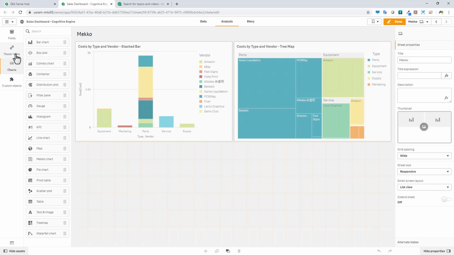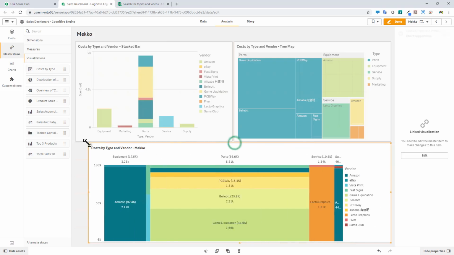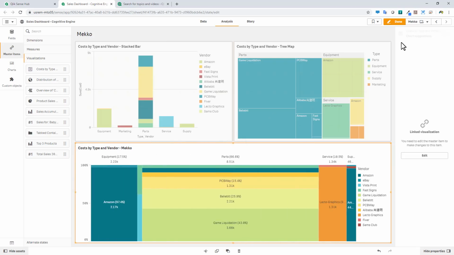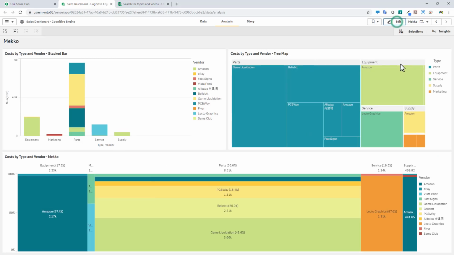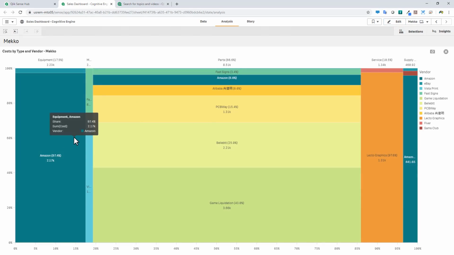Now watch what happens when I bring in a Mekko chart. So here is the same information now relayed in a Mekko chart. Let me go into analysis mode and make this larger. And so now within one chart, think of combining the stacked bar chart and the tree map, and you can very easily see the breakdown of the whole within both dimensions for type and vendor. And this is represented using the height and the width for the cost contributions for those related dimensions.